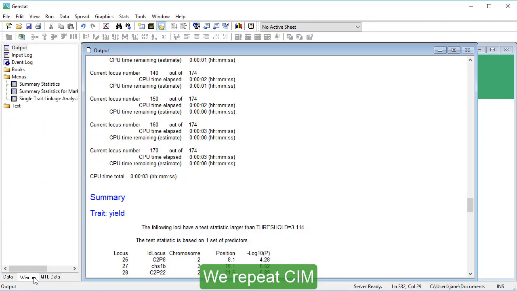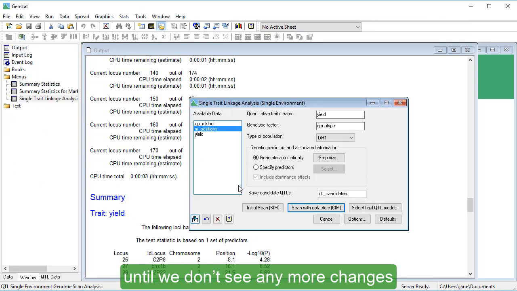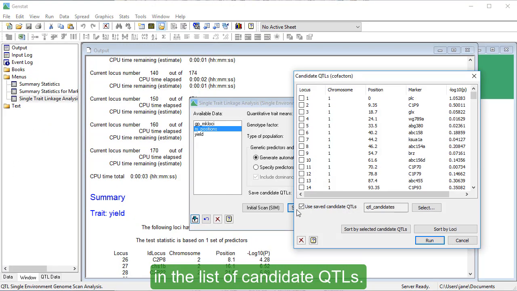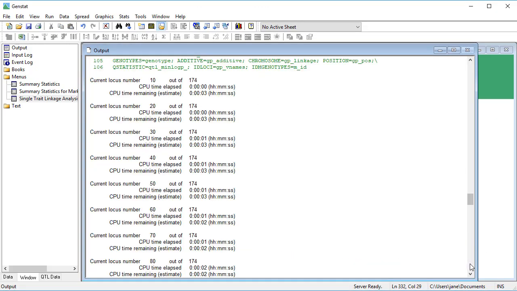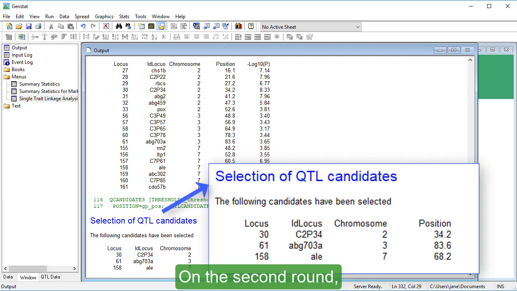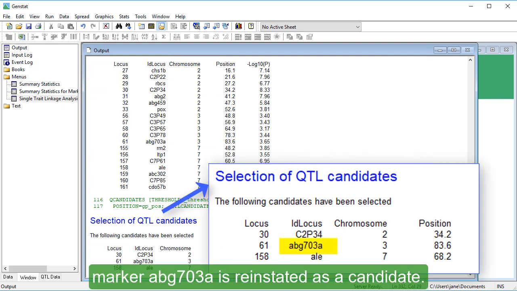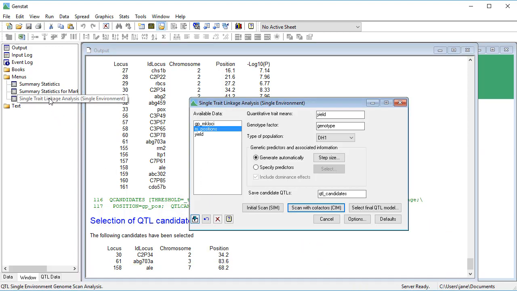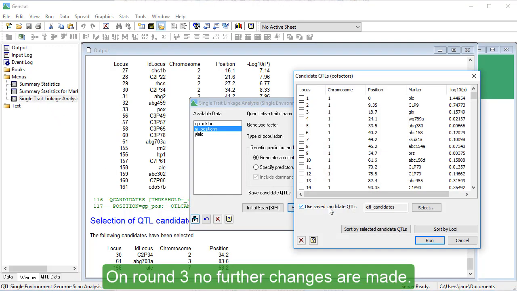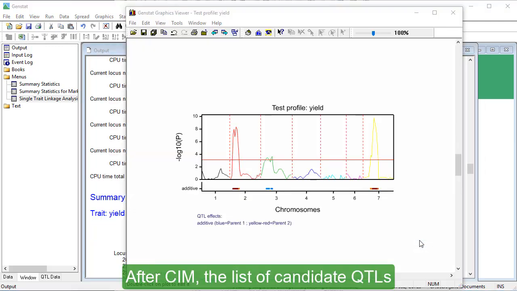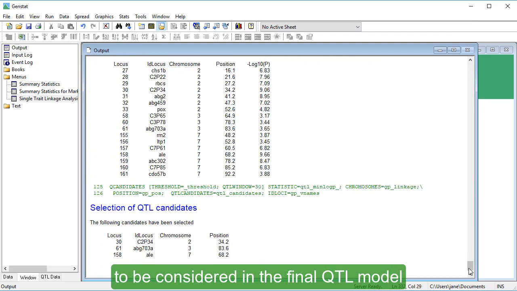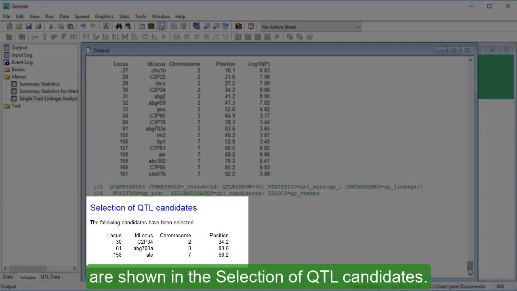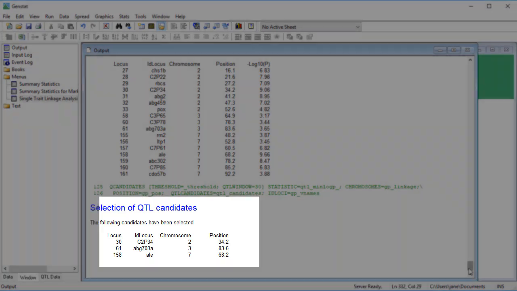We repeat CIM until we don't see any more changes in the list of candidate QTLs. On the second round, marker ABG703A is reinstated as a candidate. On round 3, no further changes are made. After CIM, the list of candidate QTLs to be considered in the final QTL model are shown in the selection of QTL candidates.